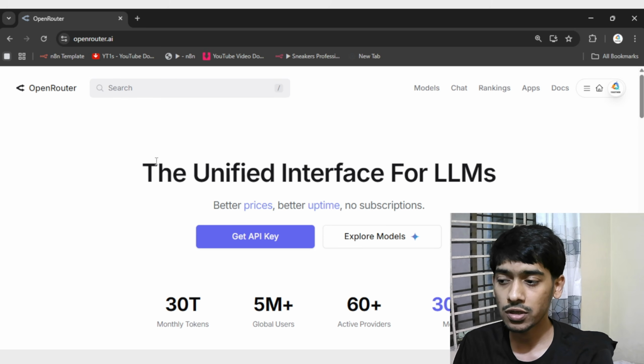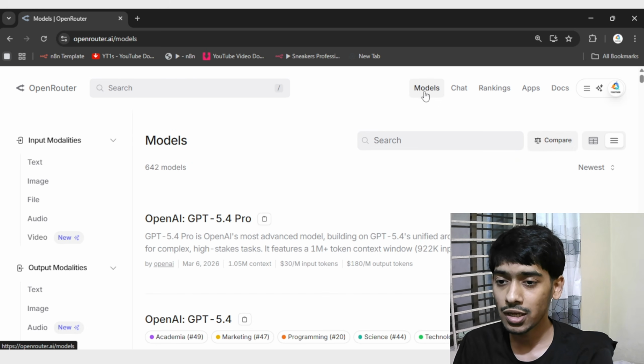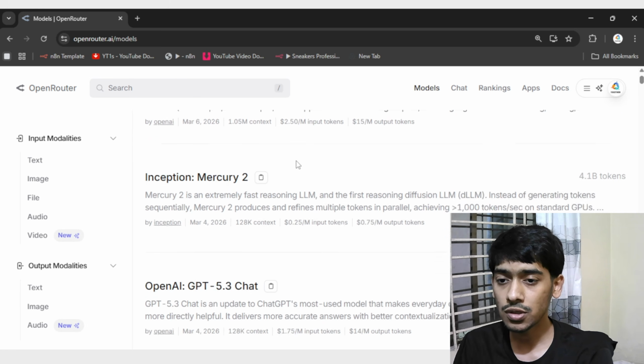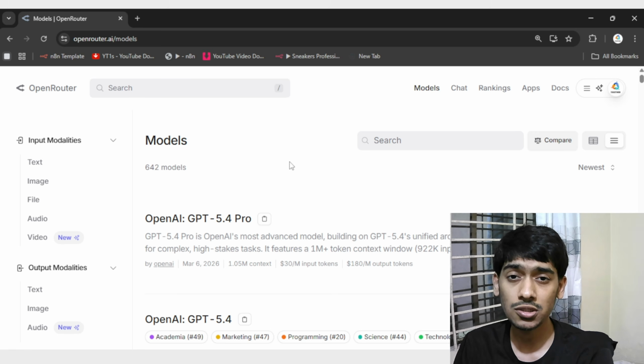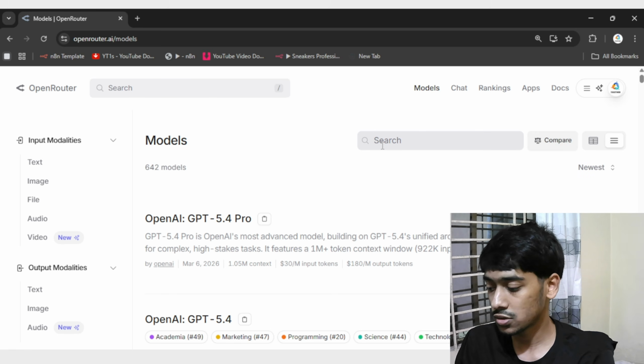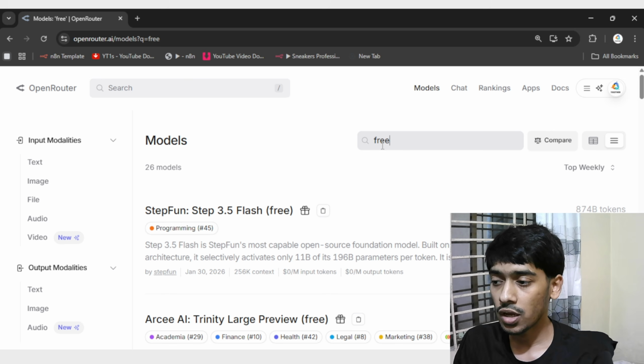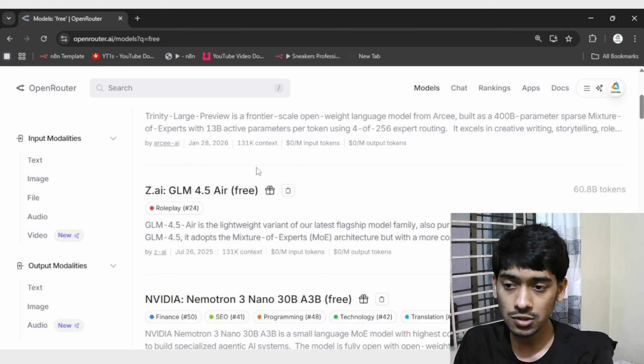After coming to this website, if you're using OpenRouter for the first time, all you have to do is sign up, and after that go to the model section, where you can see all of the models you can use from OpenRouter. In this case, we want to use a free model, so I'll filter by free. You can see we can use 26 models completely for free for any use case, but specifically we want to use them inside Claude Code.